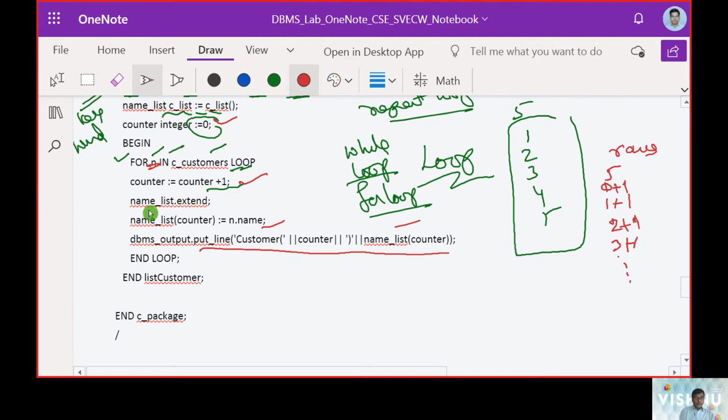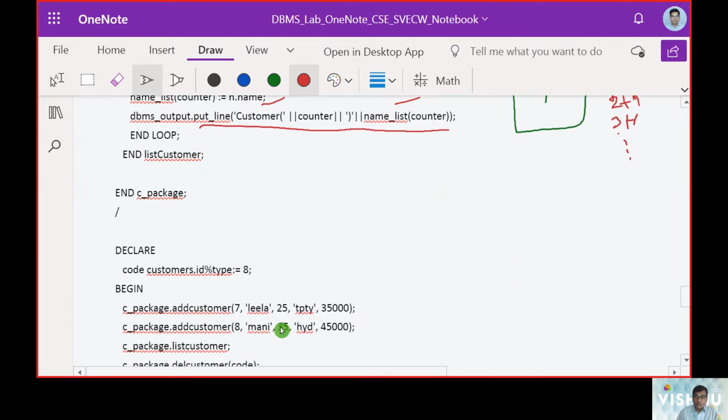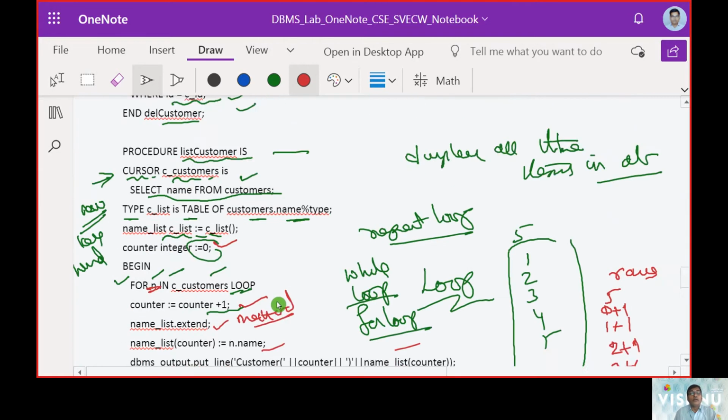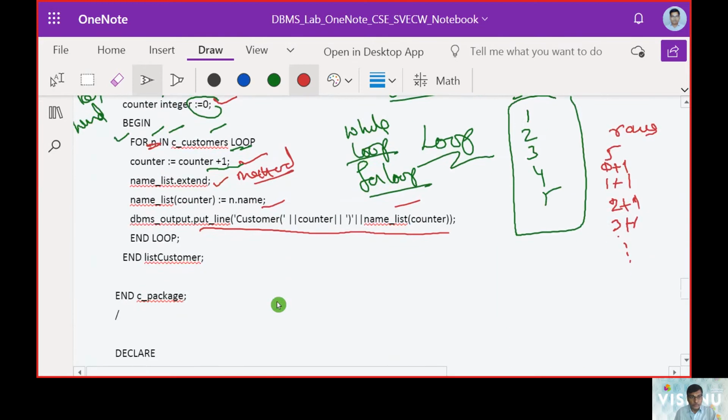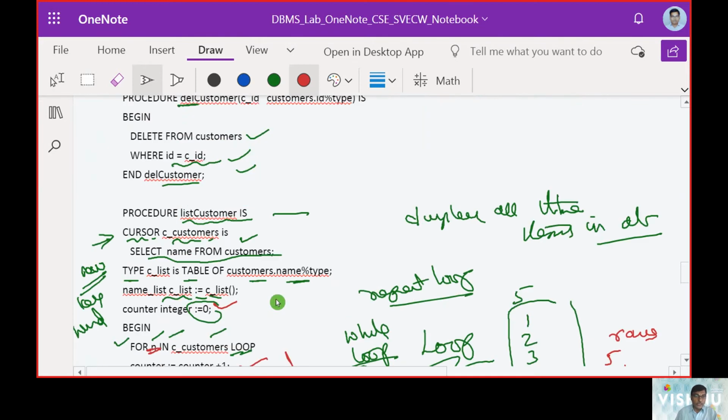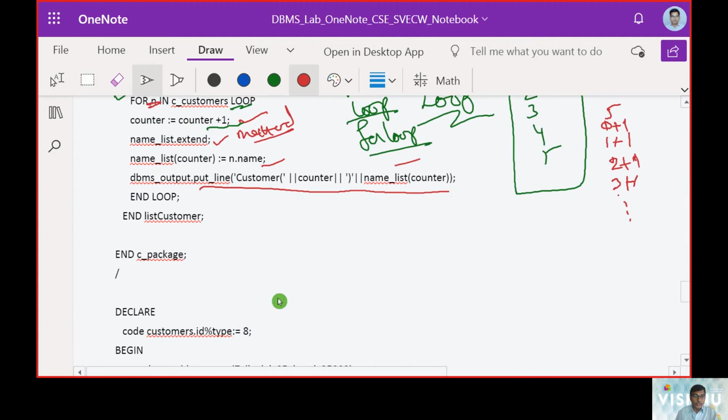So we made a name list dot extend. Extend here is going to be a method name, and it is extending up to all the 5 records. It is going to be part of the table. Now, what was the package name? The package name, earlier we defined it as C underscore package. Therefore, C underscore package will be closed.